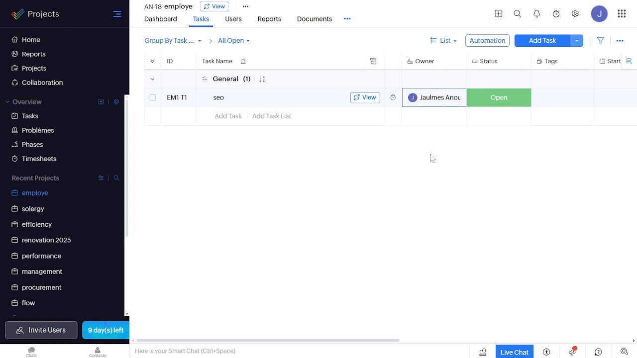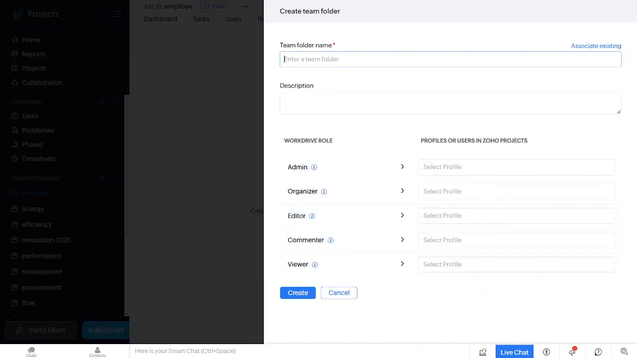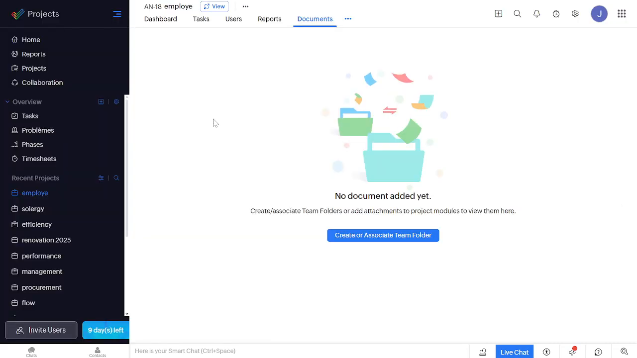You can upload important documents like the employee handbook, benefits information, and more. Here's what's happening behind the scenes. When you attach these files, they're stored in the cloud, making them accessible to anyone with the right permissions. This streamlines the process by keeping all necessary documents in one place.